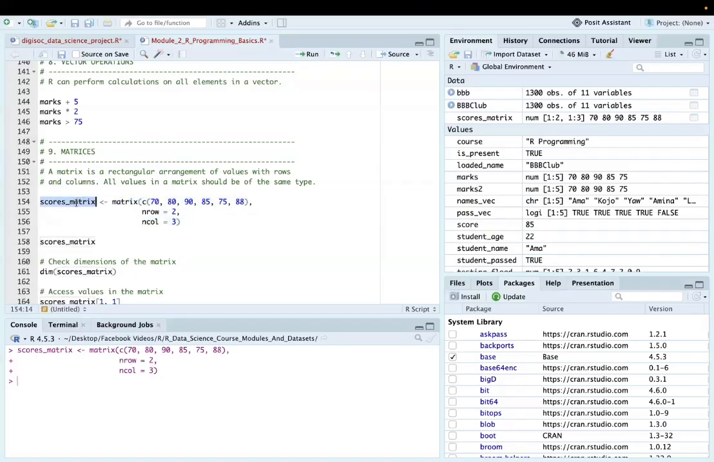Let me show you the content. I do that by running the object that we assigned it to. Look at it. Now, let me explain. We have 70, 80, 90, 85, 1, 2, 3, 4, 5, 6. We are saying that we want how many rows? 1, 2. And then how many columns? Number of columns, ncol. 1, 2, 3. So that is how we structure the data. That is a 2 by 3 matrix.